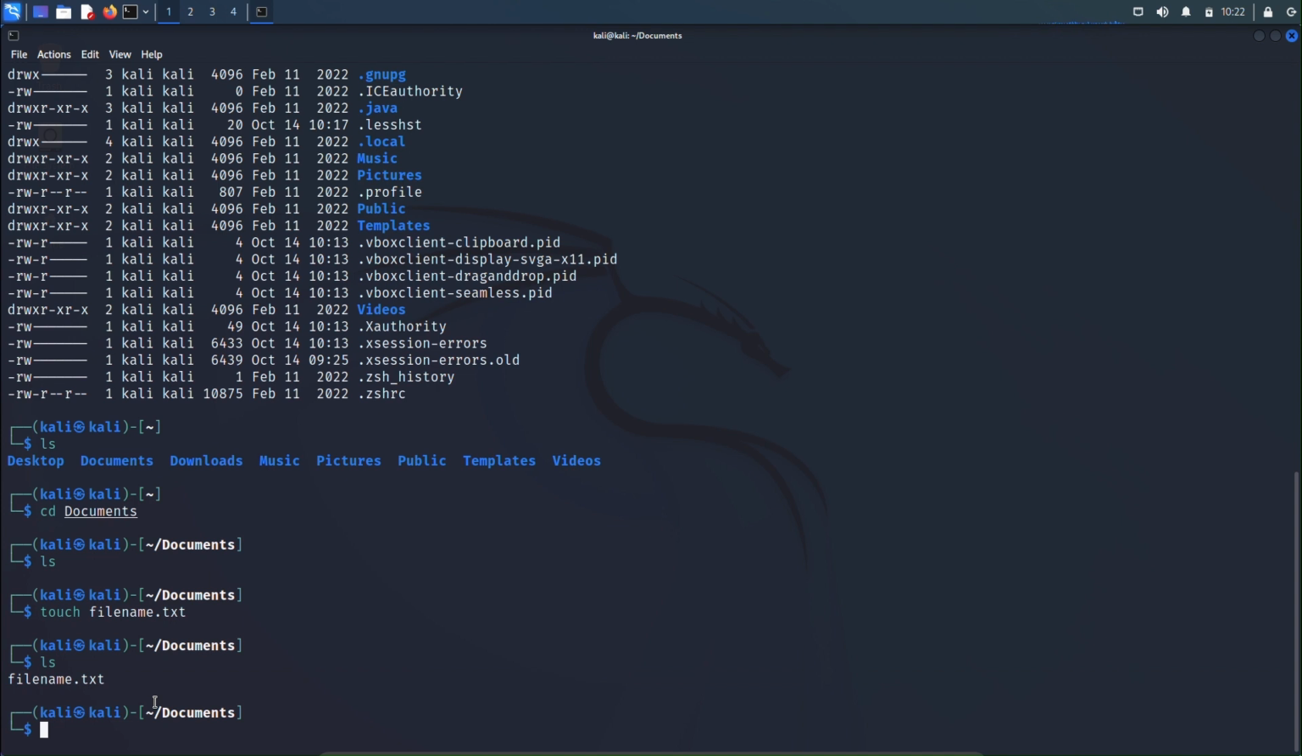As we have not written anything in this file, we know that this filename.txt file is a blank text file. So what we'll do is use the echo command to write text in this text file, and you can do it this way: echo, quotation mark, and the text that you want to enter, and quotation mark again.